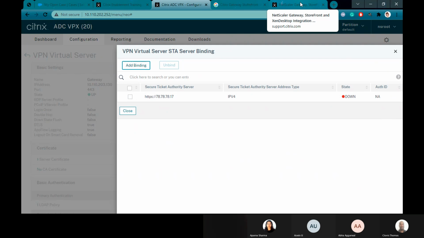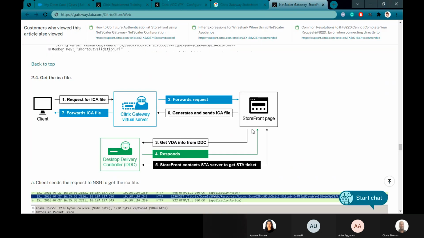We configure this STA server here. We configure the same STA server on the same protocol, whether it's HTTP or HTTPS. If it's configured on HTTPS here, configure your STA server on storefront on HTTPS as well. So you configure your STA server on storefront as well.